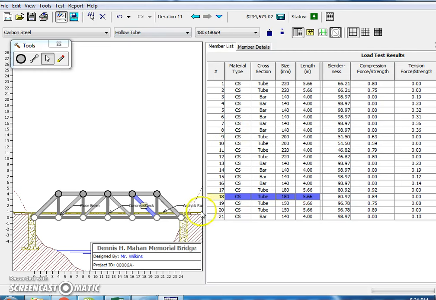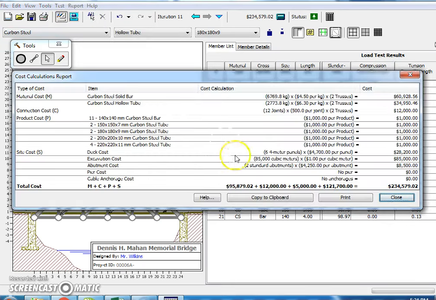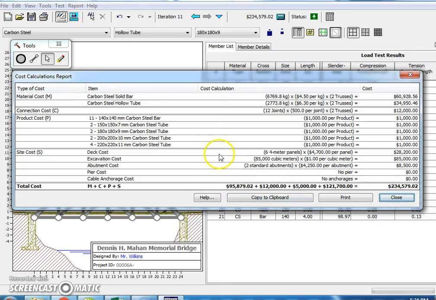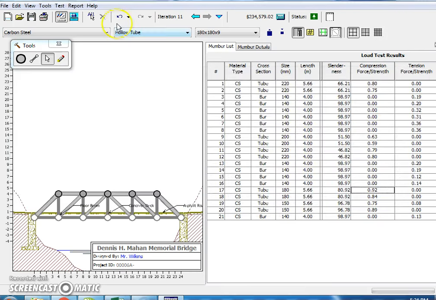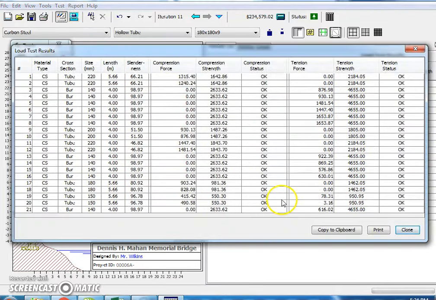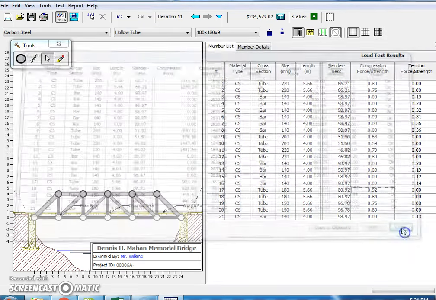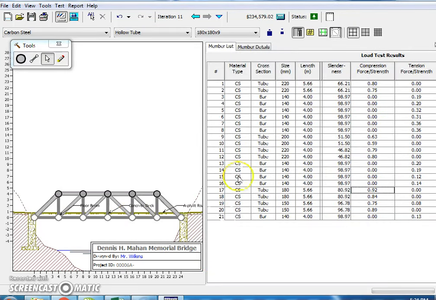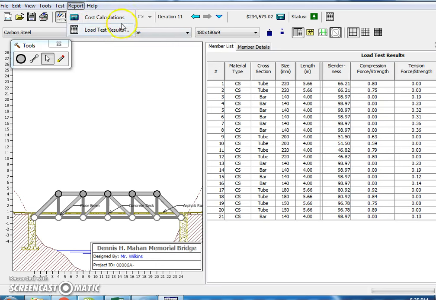What do you need? You need to have this and screenshot this page so I can see your price and make sure that everything passes with your design. You can also go to Report and do a cost calculations report, and you can screenshot this and paste it into a Word document. And then you can also go into Load Test Results to show that they're all okay, and you can screenshot that and put it into your Word document. So you basically have 3 different things that you're going to take screenshots of. This screen, and then your 2 reports, cost calculation and load test results. So hopefully that helps.